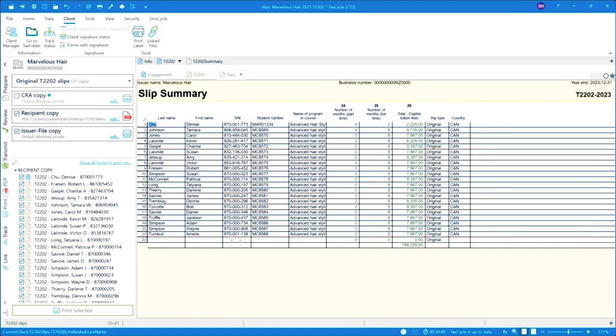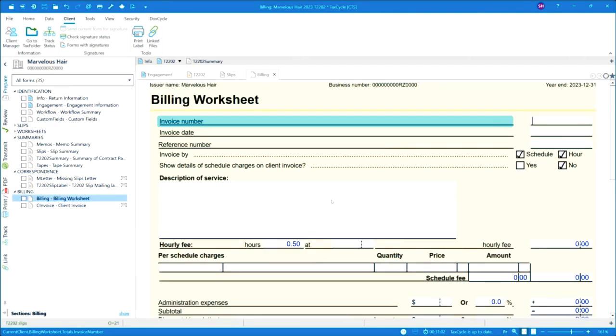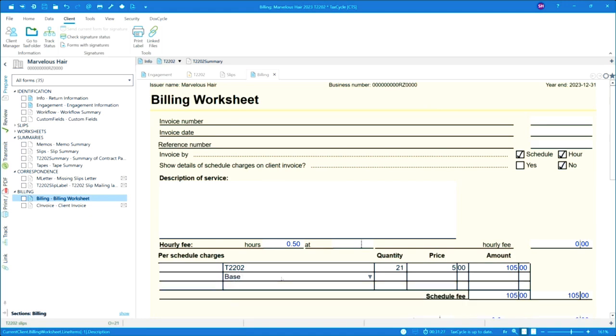So the next thing I wanted to talk about was invoicing. So if we go back to our Prepare tab, we've now finished filing, we've printed all of our copies. We'll come down to our billing section and we'll go to our billing worksheet. And I didn't predefine everything, but if you do predefine all of your information, this will drop in automatically. You can set a price per T2202 in options if you like, but I've got 21 of those, and let's say I'm going to make them $5 a piece. And then I have some base preparation fee.